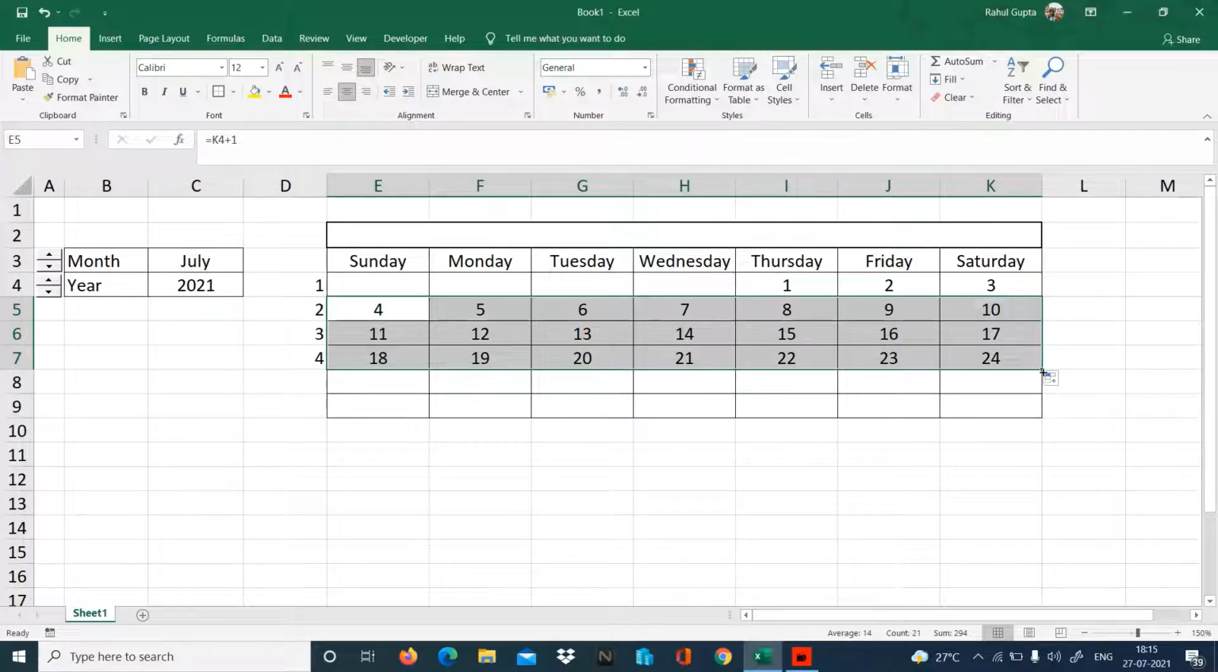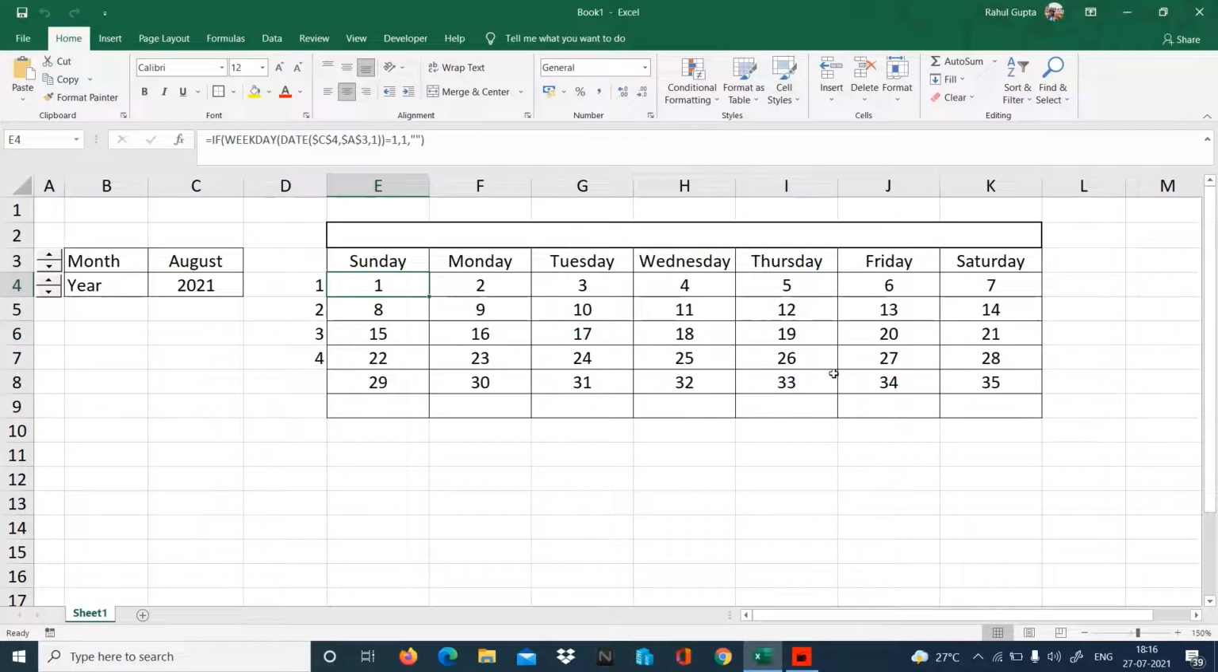Let's see what will happen if I just do plus in the fourth week. If I change the month, you can see in August it's giving 35 days. Do we have 35 days in August? No, only 31. That's why I did it till the fourth week, because let's suppose it's February and we have 28 days. So here it is 1 and it will be 28 over here. That's the last day.